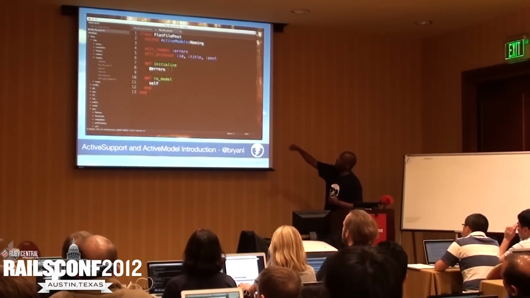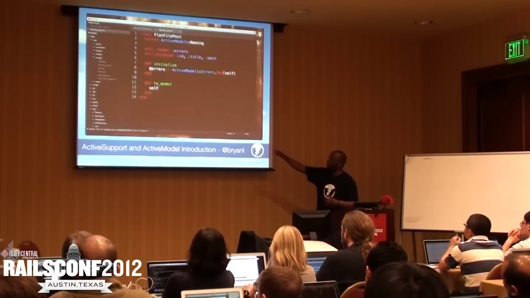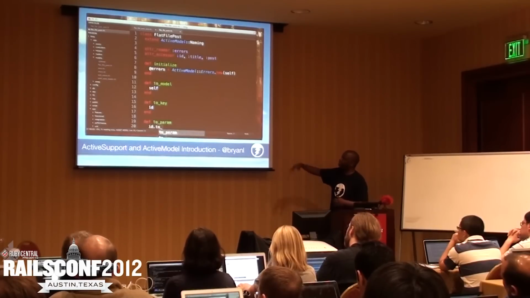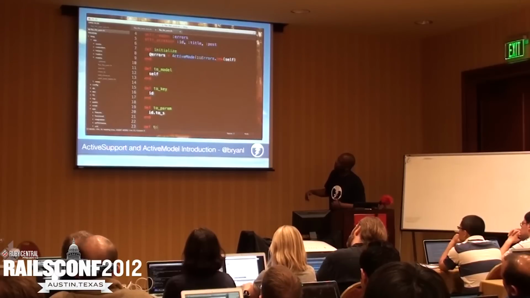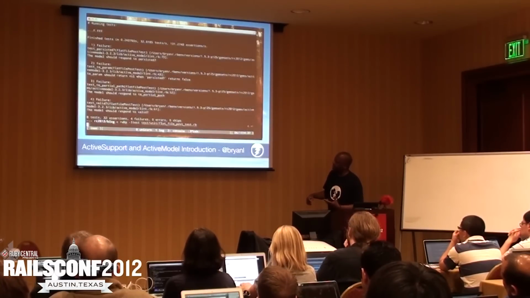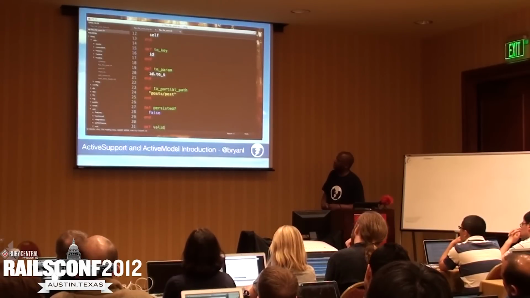I'm saying that my flat file post model has 3 columns: ID, title, and post. And I'm initializing the errors. What I'm trying to do is reduce the number of errors each time. So I'm going to create a to_key, a to_param, a to_partial_path, and then I'm going to run the test again. Then I'm going to add a def persisted, and then I'm going to add a valid.